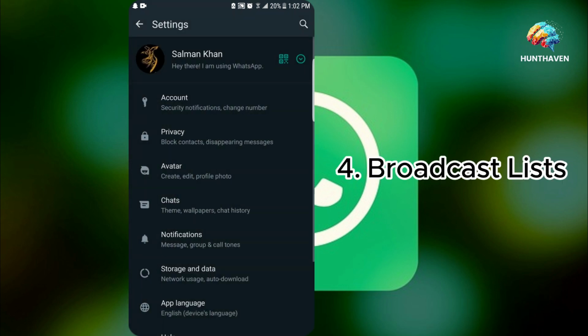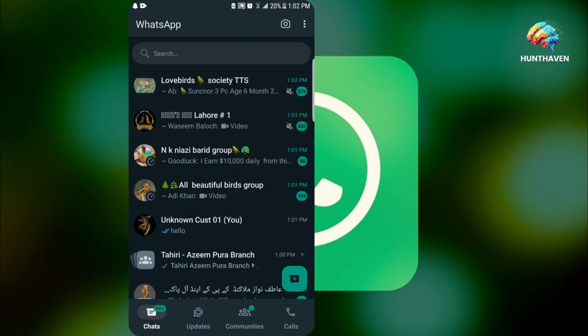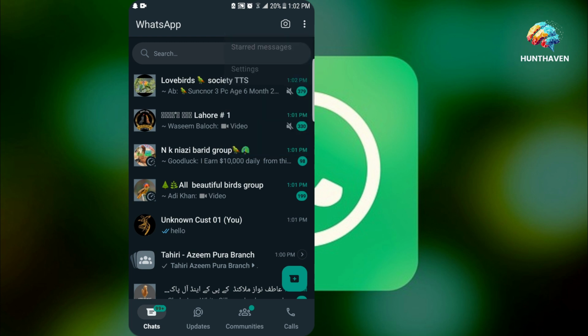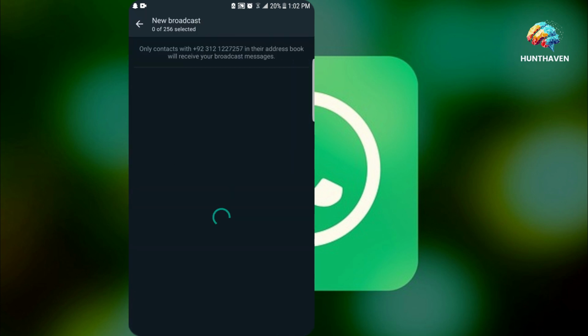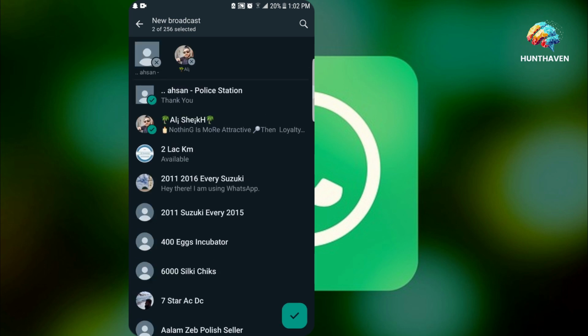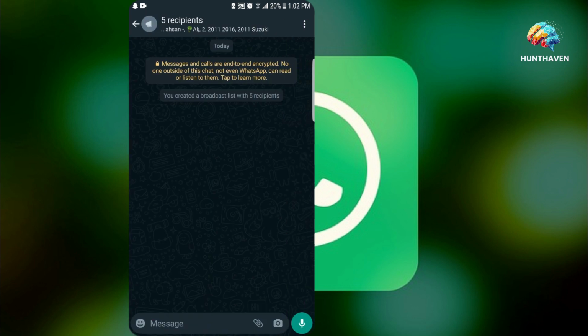4. Broadcast lists. Send messages to multiple contacts without creating a group chat by using broadcast lists. Go to WhatsApp chats. Tap on the three-dot menu and select New Broadcast. Add contacts to the broadcast list and compose your message. Broadcast lists enable you to send a message to multiple contacts simultaneously without creating a group chat. Each recipient receives the message individually, maintaining privacy.